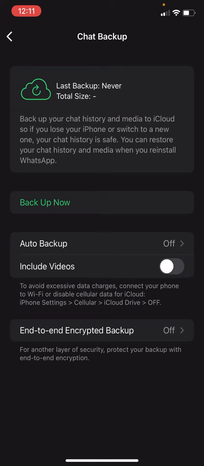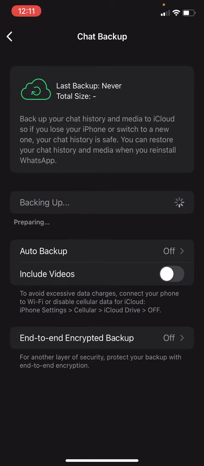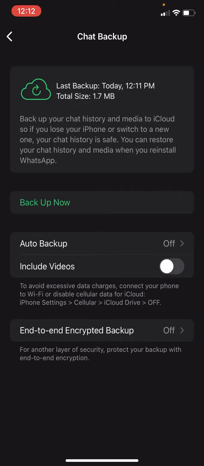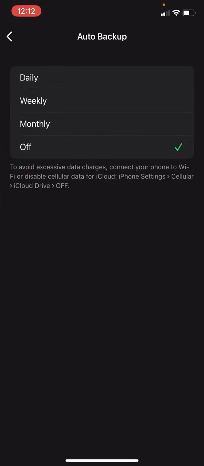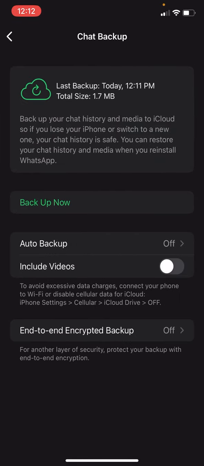So in order to save your messages on your new iPhone, you want to go ahead and press on backup now. And we'll start backing up everything. There's also an option right here that says auto backup. If you like, you can put that to monthly, weekly, or daily, just so you don't have to come back and manually back it up all the time.